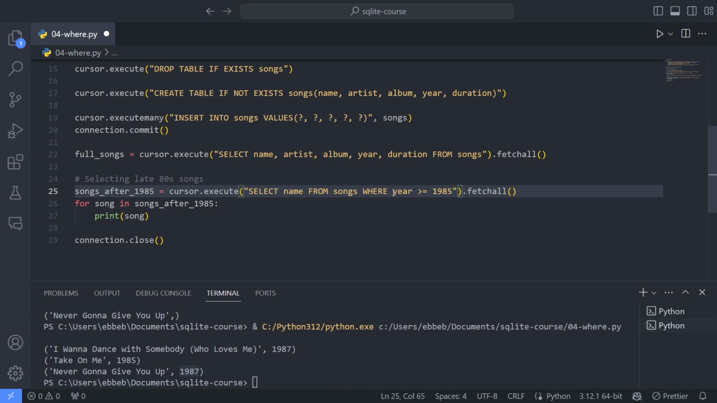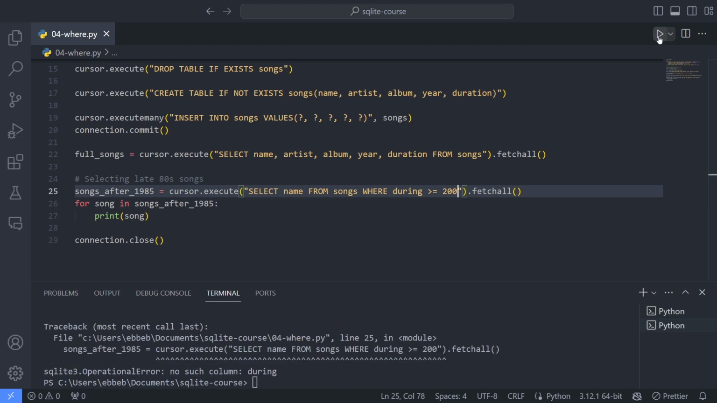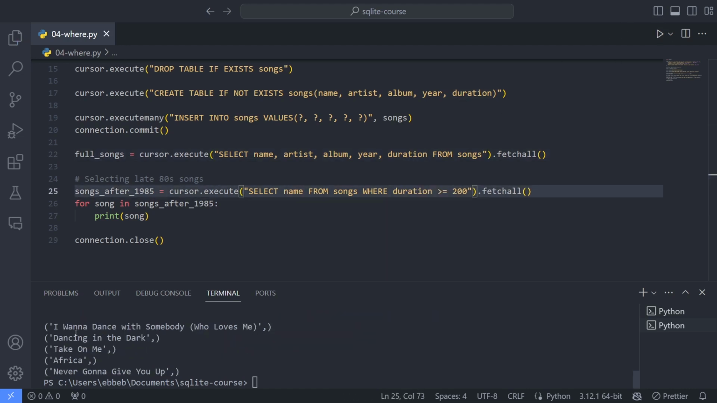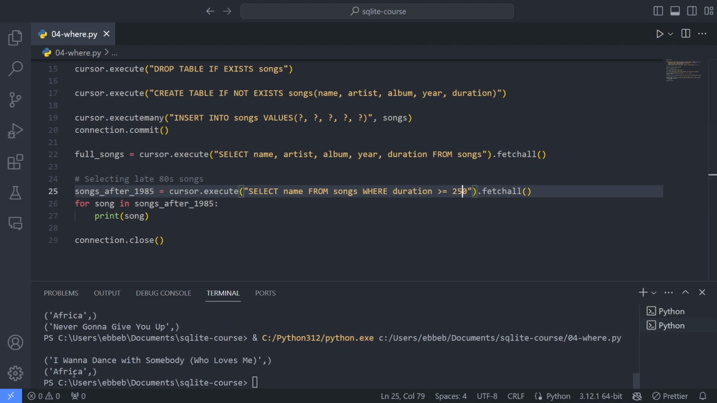So instead of year, you can place loads of different conditions. Just to mess around a bit, I can say the duration should be over 200 seconds, like this. Run it again. Just misspelled duration. Let me just copy it. And then you get, I guess, all of them. But if I take it higher than 250 and save it, I'll only get 2 of the songs. So this is one type of condition, greater or equal. You can, of course, here have just greater than, or you can have less than, or less than equal. Or if you have a string, you can use equality to check.